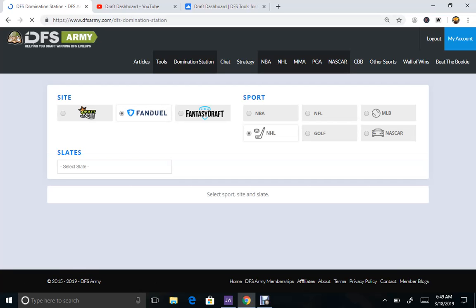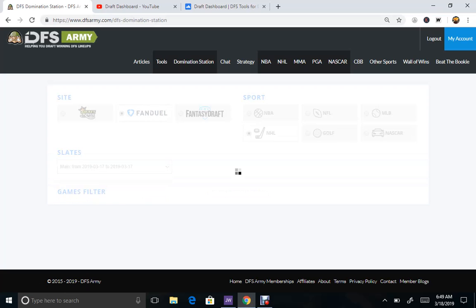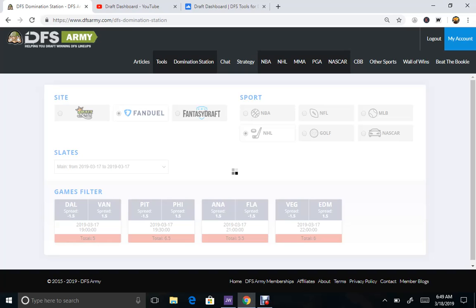So we got the slate pulling up here. If we want to go with FanDuel, that's fine. The main sport NBA, of course, once we can get that to switch.